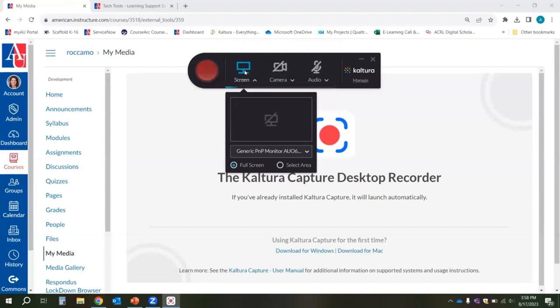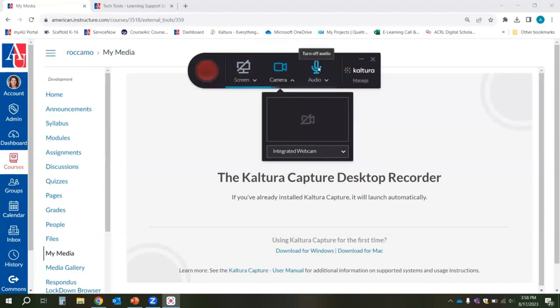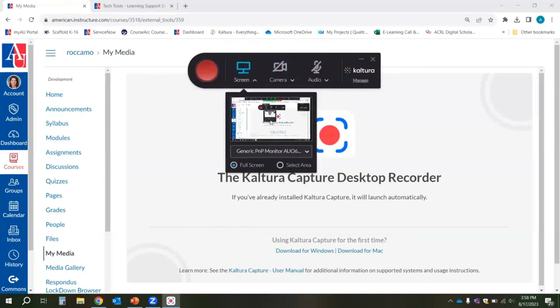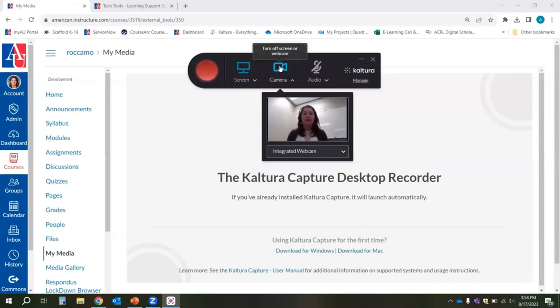You can toggle on and off any of these. If it is blue, it is turned on. And if it is gray with a slash, that means it's turned off. So you can customize this however you want. For a screen capture, we're going to choose screen. You can see a little preview of what it's going to record, which right now is my whole screen. If I want to turn on the camera, I can do that. You can see a preview here.